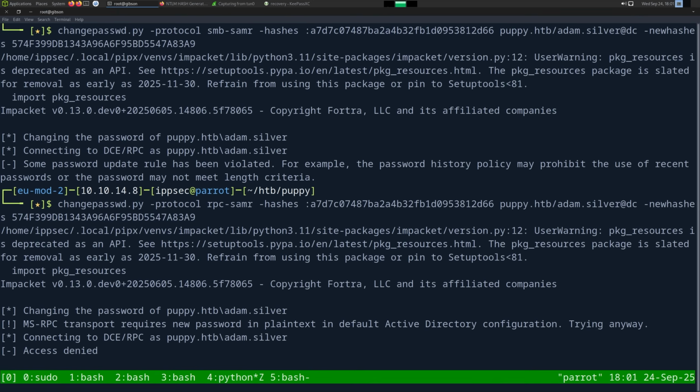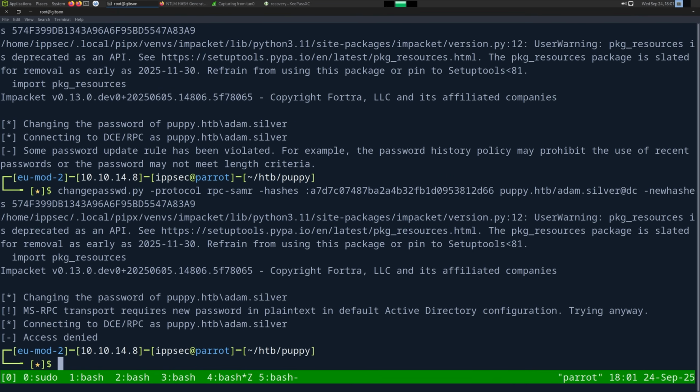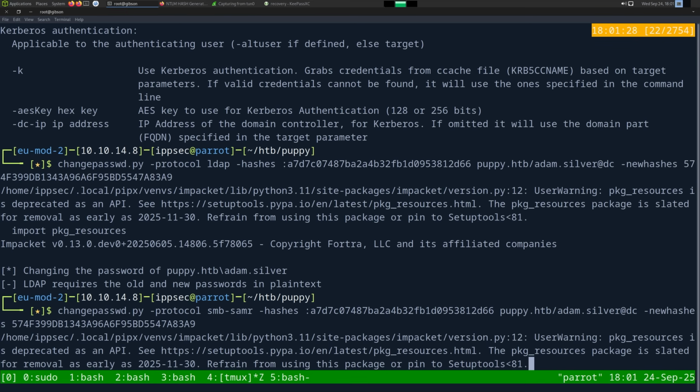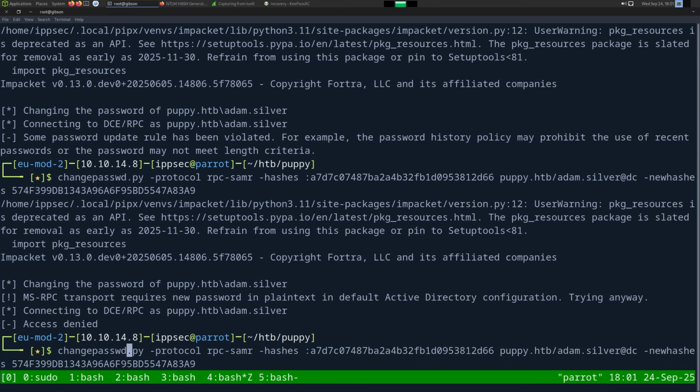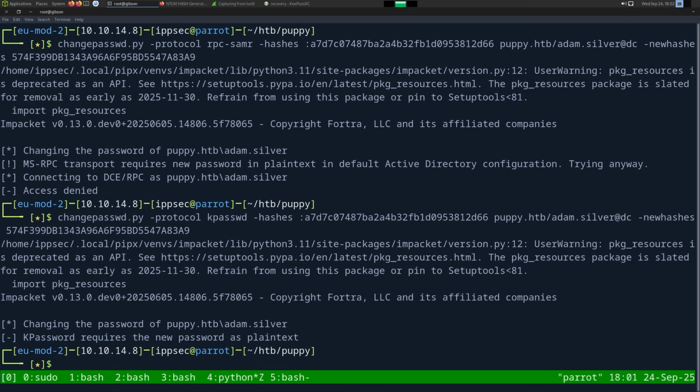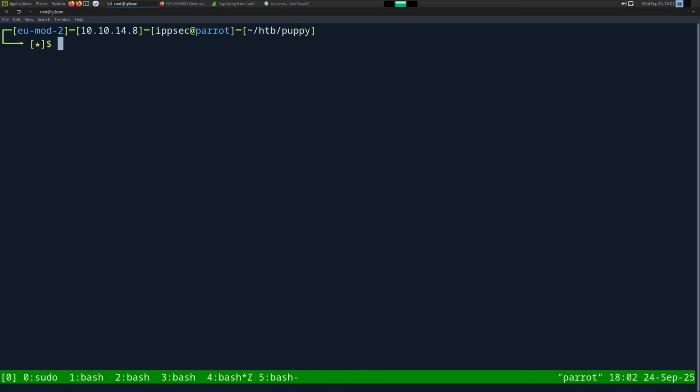And if all this fails, we'll probably upload mimikatz to the box and do it that way. Requires new password in plain text. That's annoying. Let's see. Where is protocols? Keepass WD. I'm guessing this is also going to require it in plain text, right? Yes. So all these require plain text. That is really annoying. And not something I have memorized.